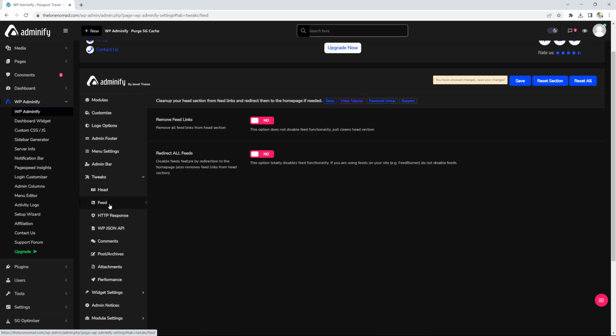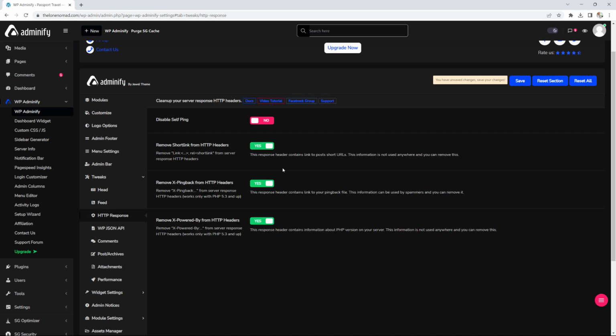For the feed, you can see that I did not enable either one of these two. That's because I don't know whether or not you're actually getting feeds from third-party websites. If you're not getting any kind of feeds from any third-party websites, by all means, you can come in here and disable these two options as well. Now, for the HTTP response, I have enabled the second, third, and fourth options. Disable self-ping. In most cases, you can enable it, but just to be on the safe side, I have chosen not to enable that option. But the remaining three in here, you can go ahead and enable them.